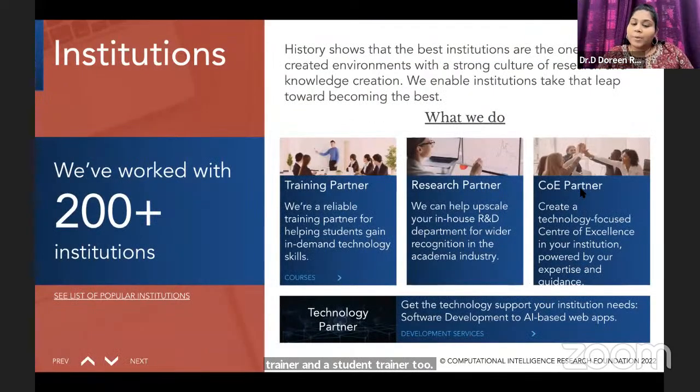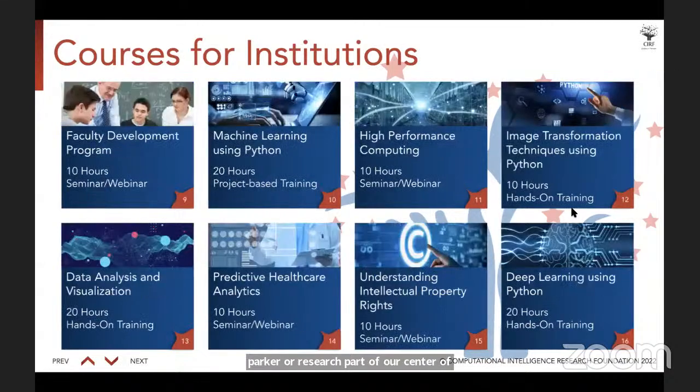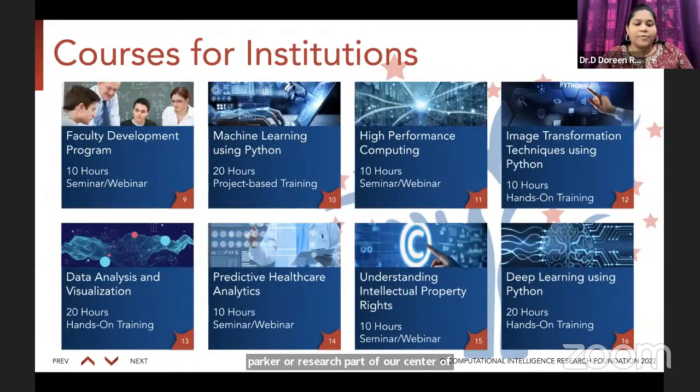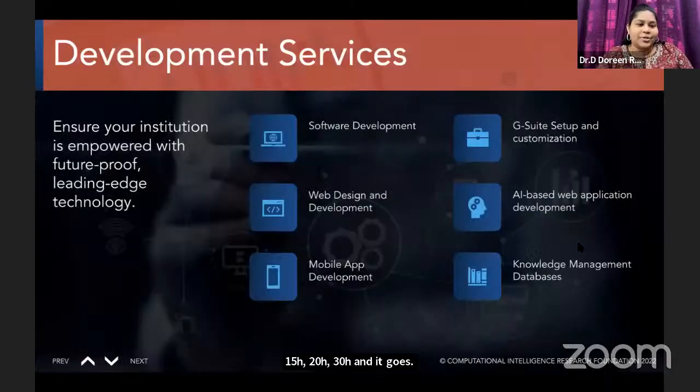We have worked with 200 plus institutions, as a technology partner, training partner, research partner, or center of excellence partner. These are some of the courses that we have been handling for different colleges, from 5 hours, 10 hours, 15 hours, 20 hours, 30 hours, and it goes on, maybe a seminar or a hands-on or project-based training.